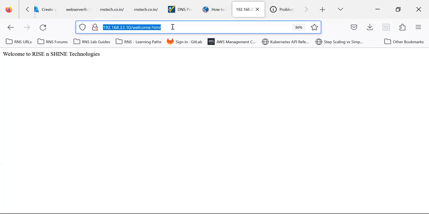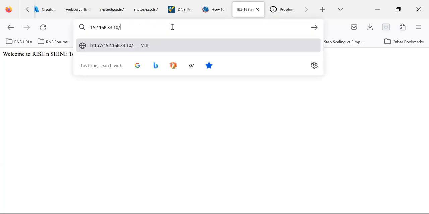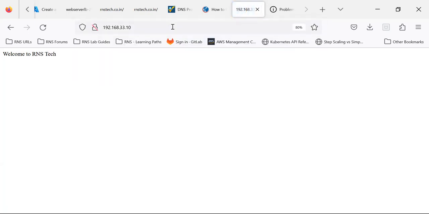But by default, what is the file? If I just hit that URL, index.html is the default file it is loading. But if you have other files, you can access them path-based. What is the directory? /var/www/html. Whatever files we have in that directory, we can access all of them through the browser, right? This is a deployment of an application. This is static content. All this application's static content files you can copy here and access through the browser. So that is about deployment.